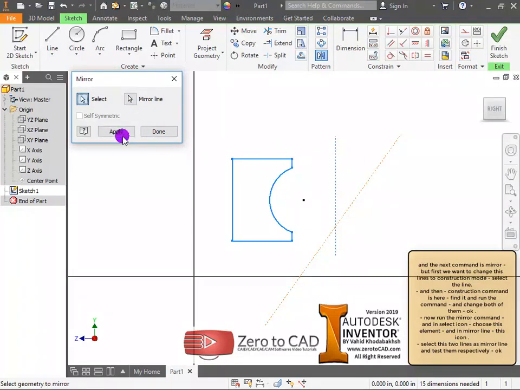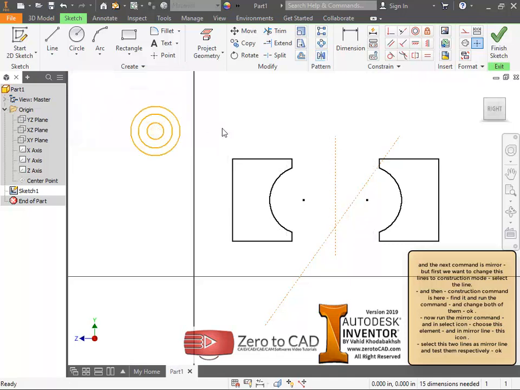Select these two lines as mirror line and test them respectively. OK.